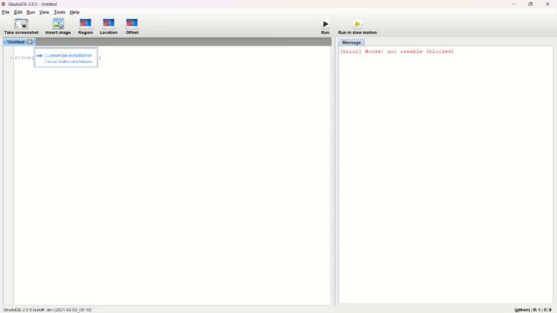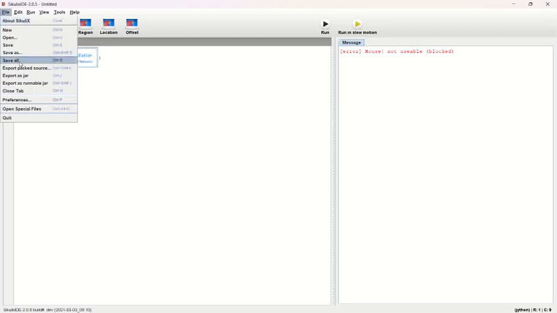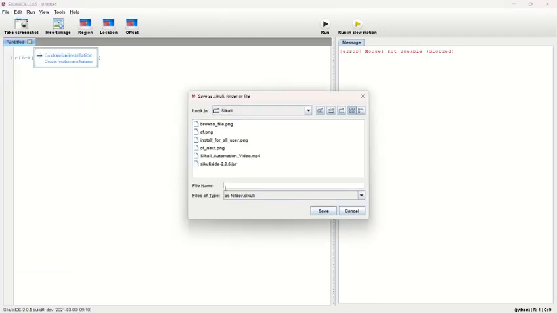Once you are done like this, you can click on File and Save As. You can give it any name, for example custom installation. I'm saying CI custom installation, and click on save.